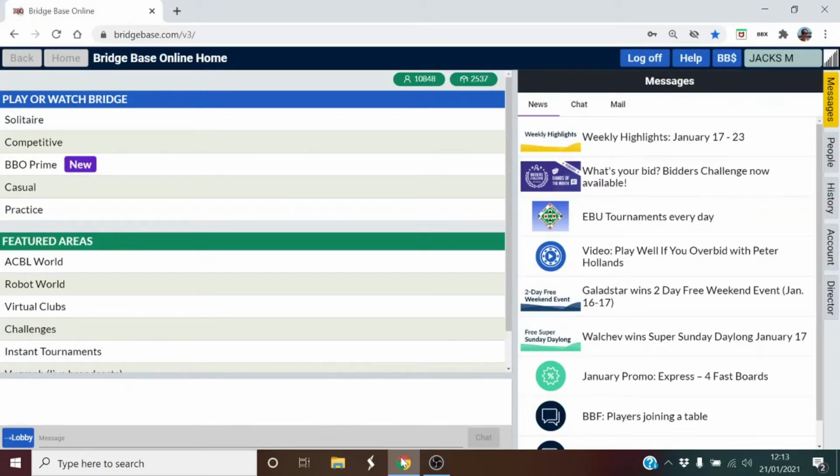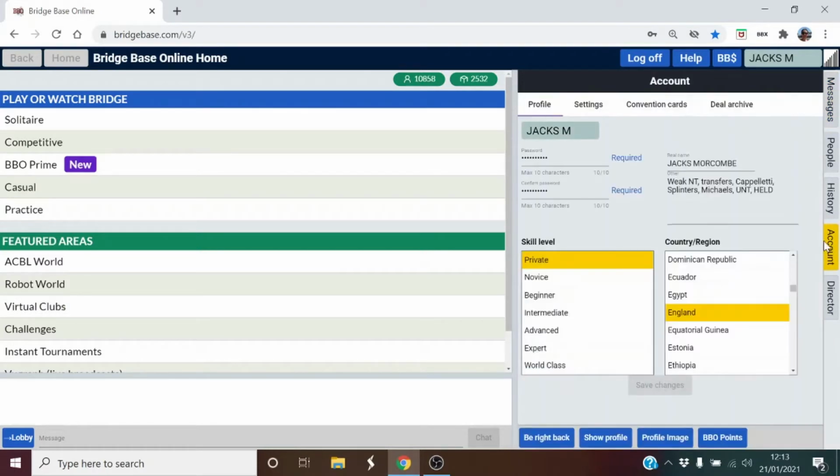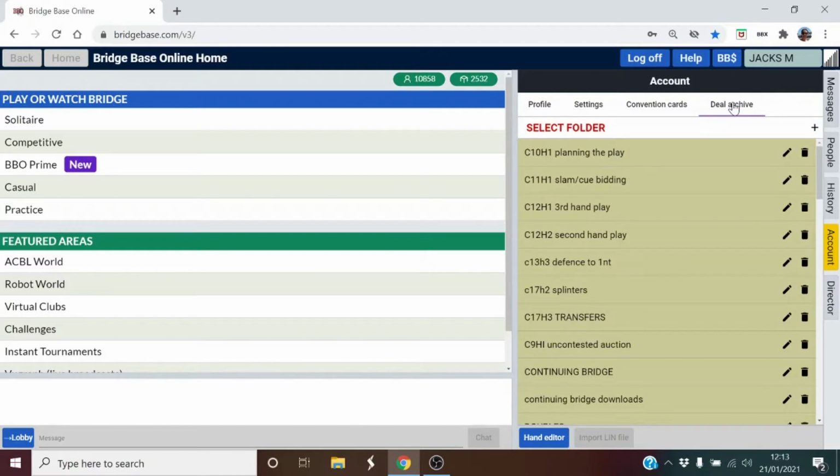Hello. So here's a quick video demonstrating how you can use Bridgebase Online Hand Editor within your lessons to demonstrate bidding and card play. So first of all, we have to find the hand editor. We go over to the account settings and it brings up this menu on the top, and we're interested in the deal archive. So we click on Deal Archive.